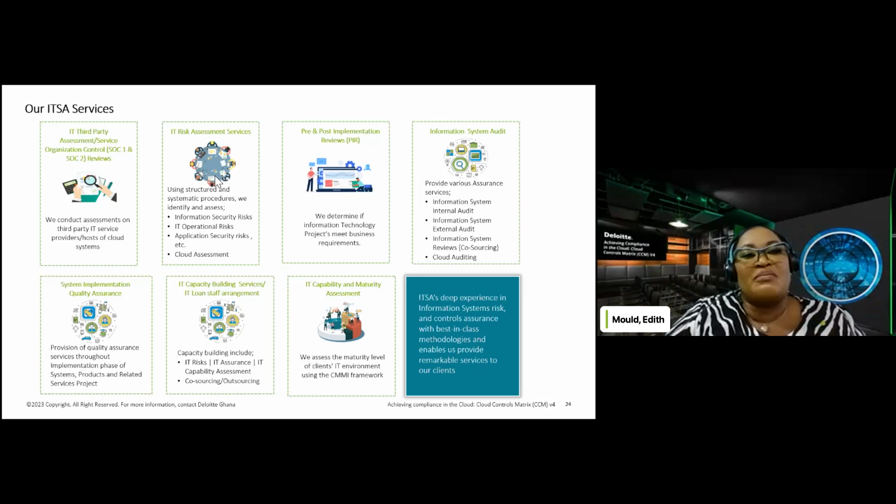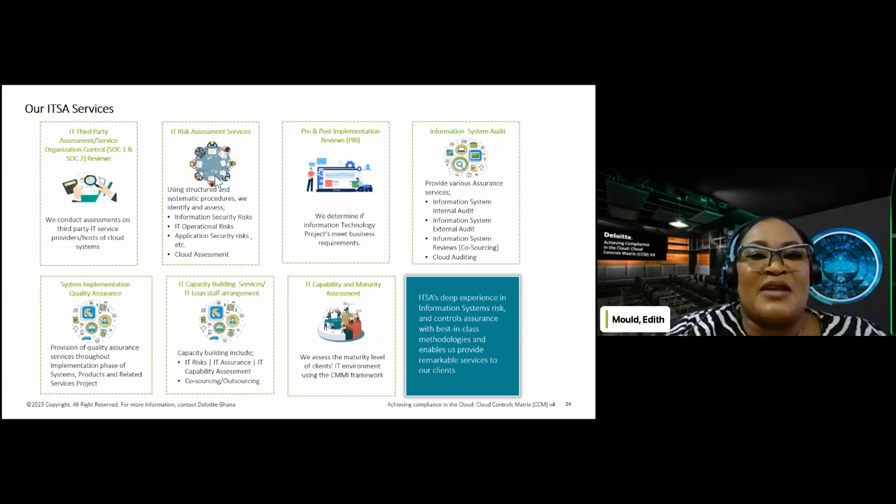We perform pre-implementation and post-implementation reviews. So with a pre-implementation review, before you intend to deploy a new system, we come in and carry out an assessment to ensure that your organization is indeed ready for the deployment of this new system. And then for a post-implementation review, we actually evaluate whether the system's objectives that were identified earlier, before the implementation, have been fully achieved, and especially that the problems identified during implementation have been satisfactorily solved.